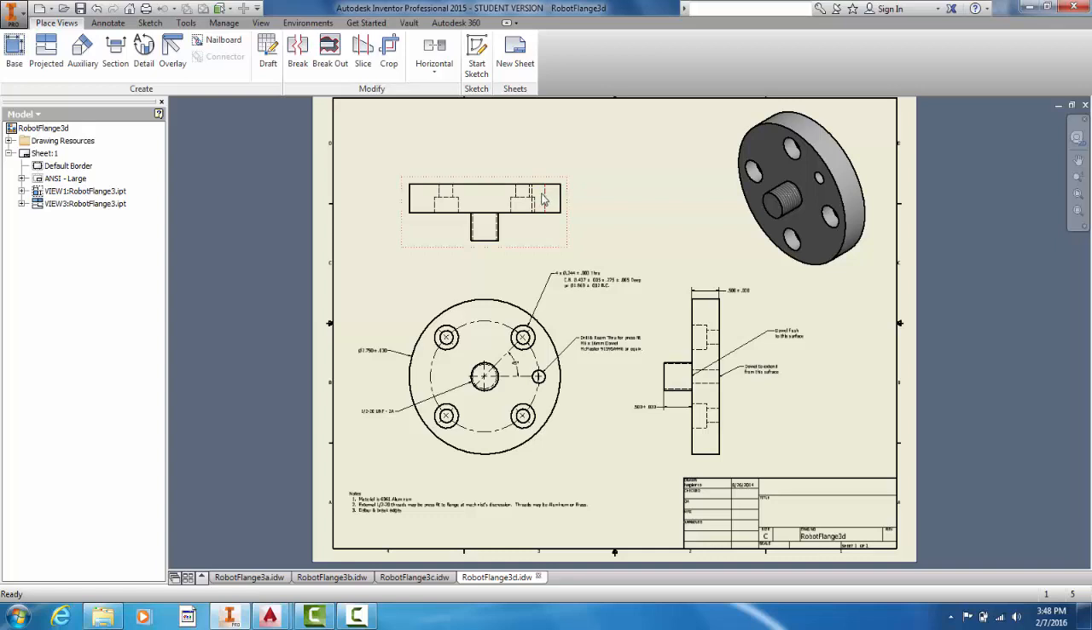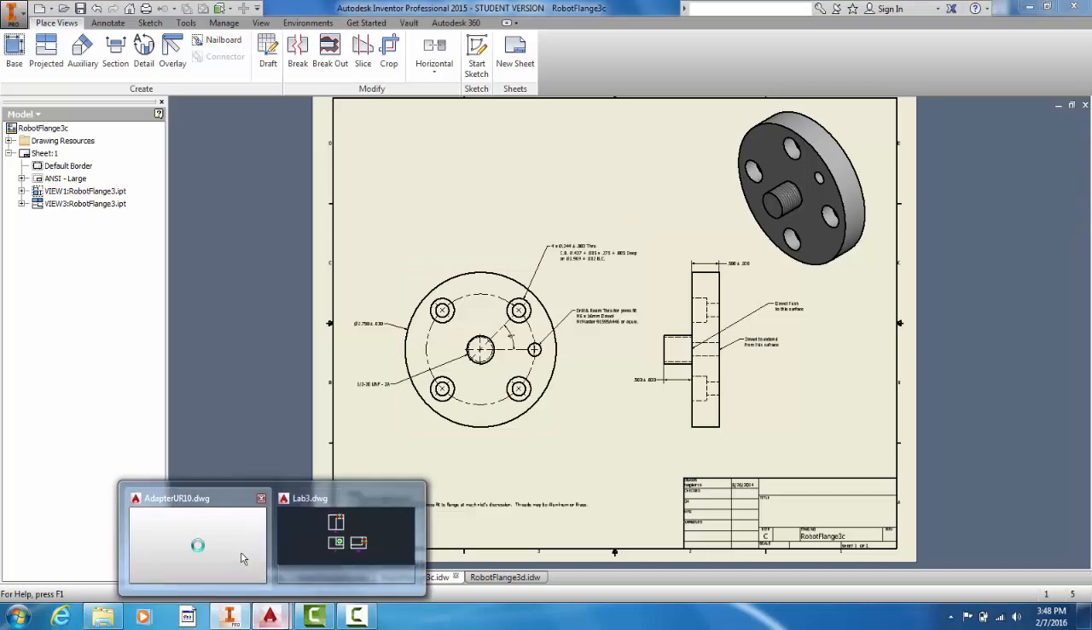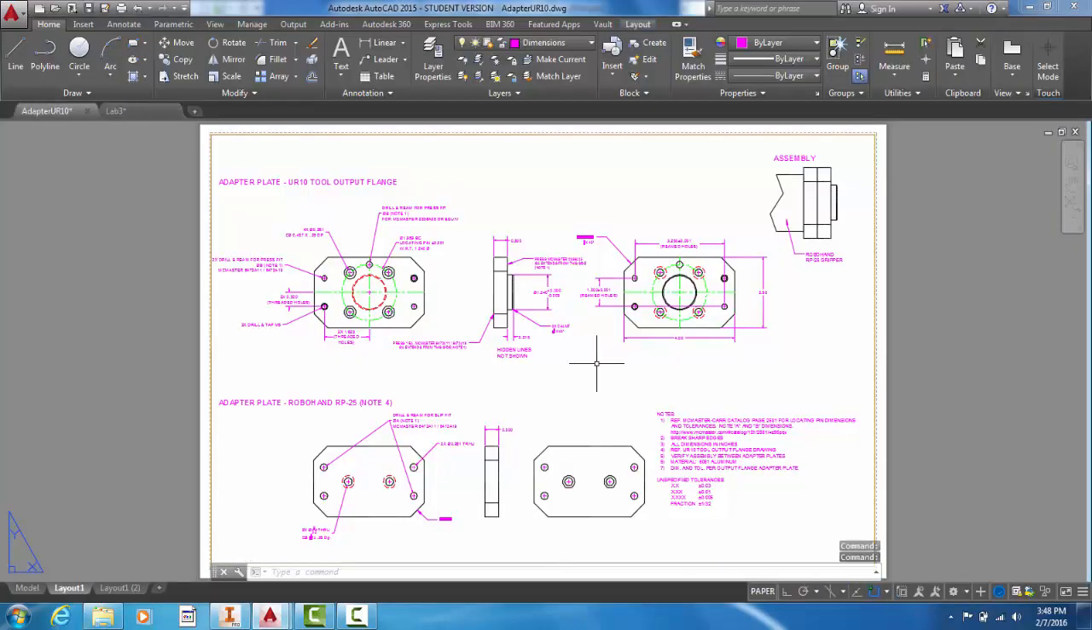The third view really isn't adding anything. And so it is quite correct, and best practice, to delete it. It unclutters the drawing, gives more room for notes and dimensions, and just makes the drawing easier to read. There are also cases where you certainly would want to include more views than the standard, or at least different views than the standard. This is an adapter flange for the UR10 robot in the lab.